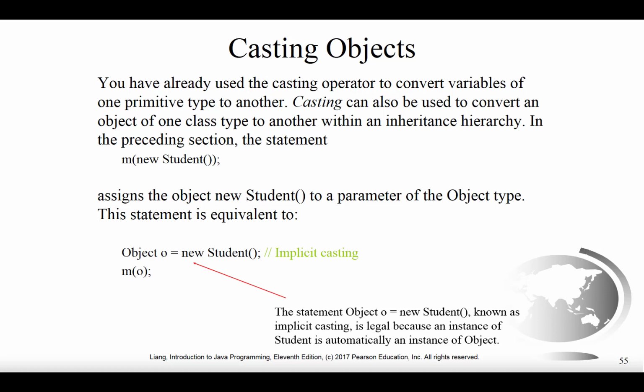The difference, of course, is that when we say M new student in brackets, the student object is anonymous. It doesn't have a name, whereas in the version of this down below, we actually give it a name O. But more importantly, the declared type for O is actually going to be different than the actual type for O. The actual type for O is student, but the declared type is object.